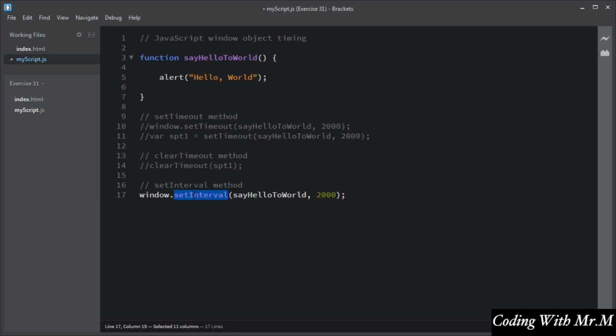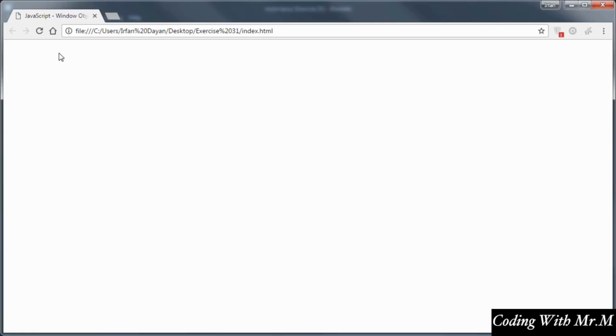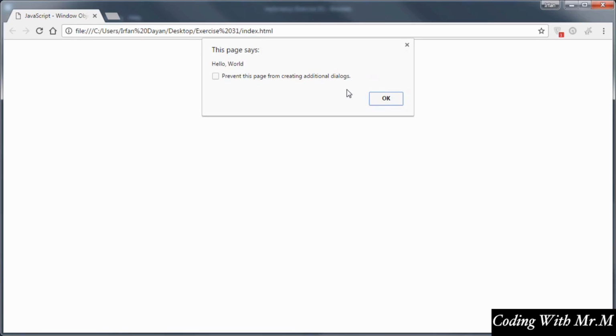The setInterval method repeats a function execution at every given time interval, or in other words, this setInterval method will continue calling this function after every 2 seconds. I'll save this script and refresh the browser. After waiting 2 seconds, you will see this alert box. I will click OK, and now you will see this alert box again. So it is repeating itself. As I said, the setInterval method repeats a function execution at every given time interval, and you can see this execution is repeating itself after 2 seconds.